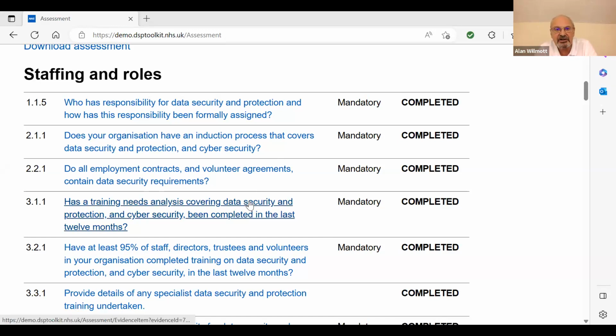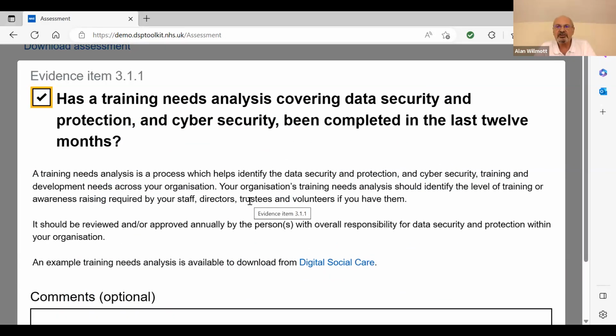Training needs analysis covering data security and protection. I will just touch on that because it does state within the last 12 months, and that's a slight change from when you last looked at it. In this particular question, it used to have a date from when you last completed your training needs analysis. Now they've recognised the fact that people are completing the toolkit at different timeframes. Therefore, it's only asking you to complete a training needs analysis once a year, whenever that might be.